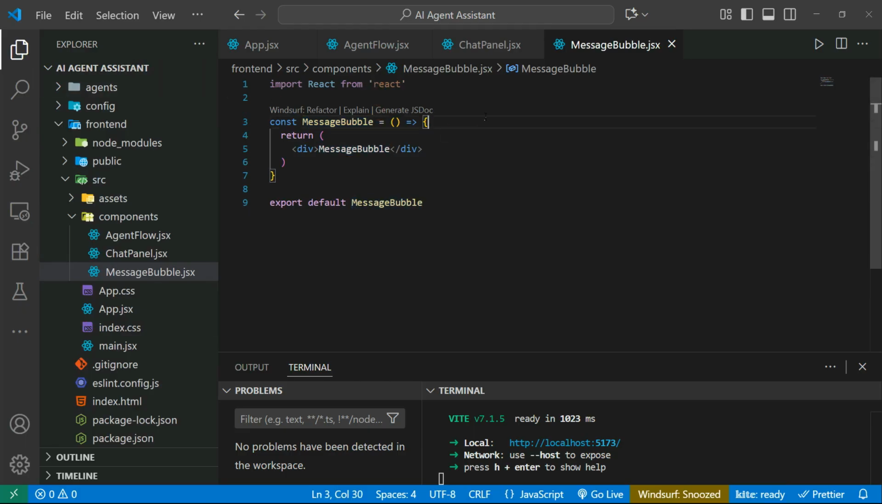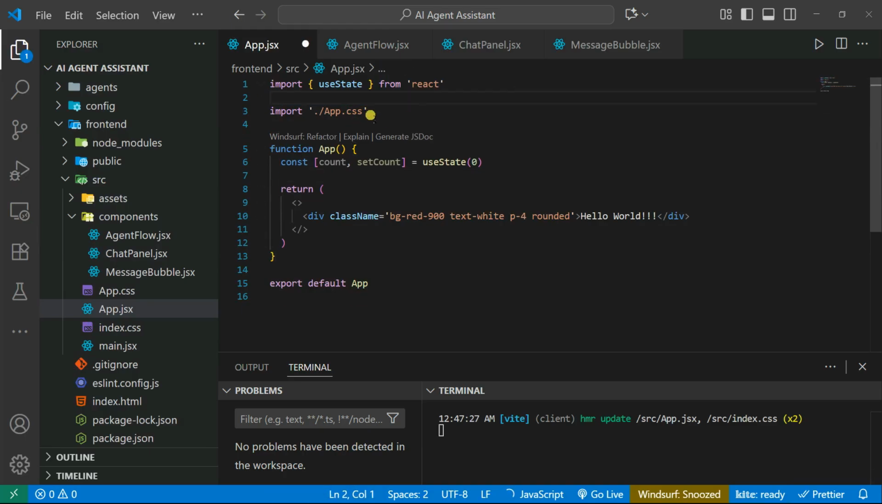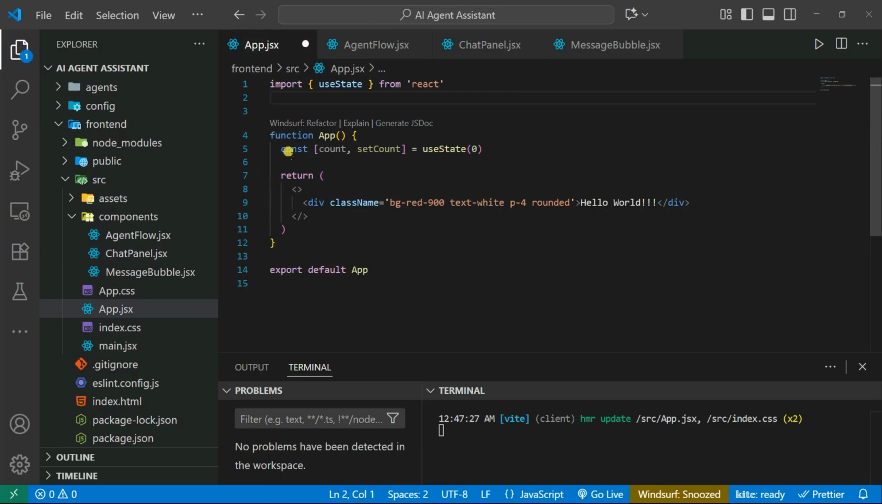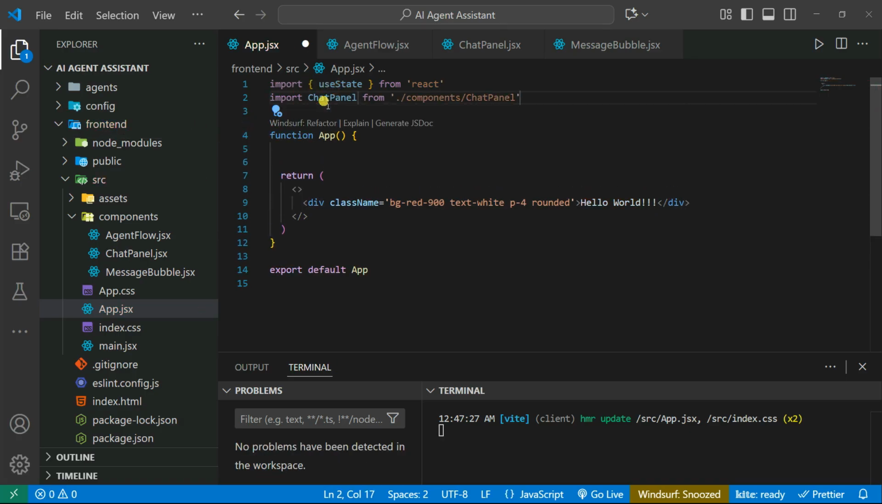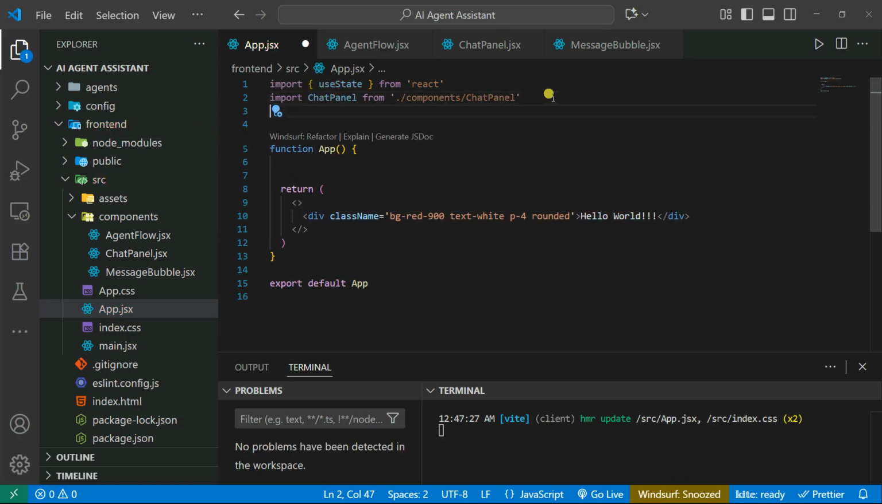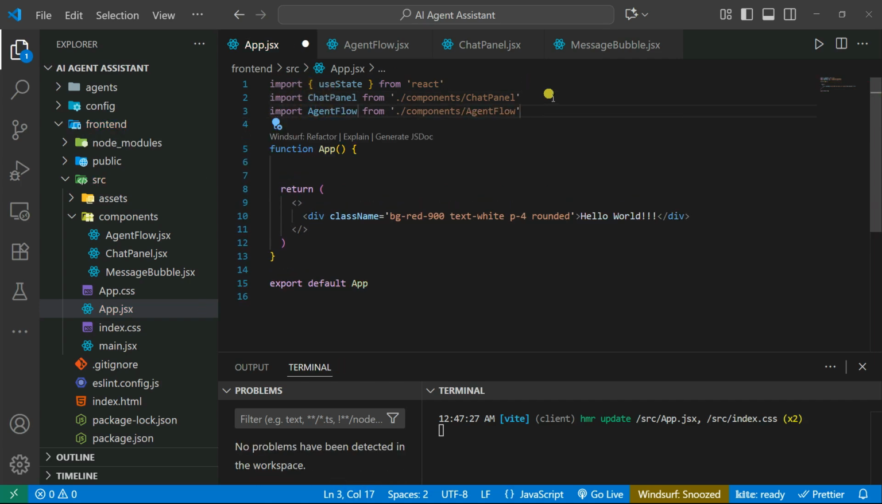Fine. Now let's go to App.jsx, and I'm going to remove all of these things. Here you go. We don't need useState right now because we can design it later on. Now we first import ChatPanel from the components ChatPanel, and then we also import AgentFlow from components slash AgentFlow.